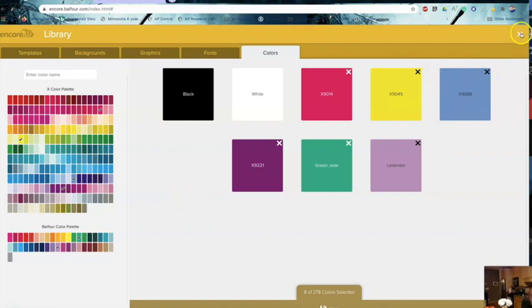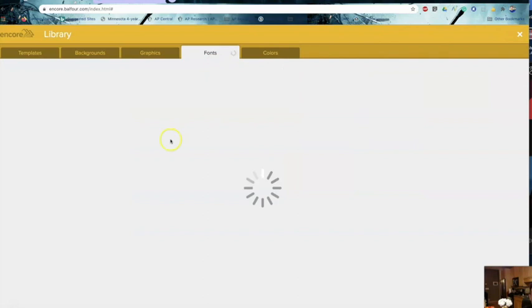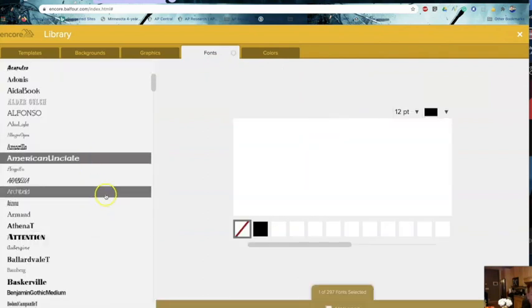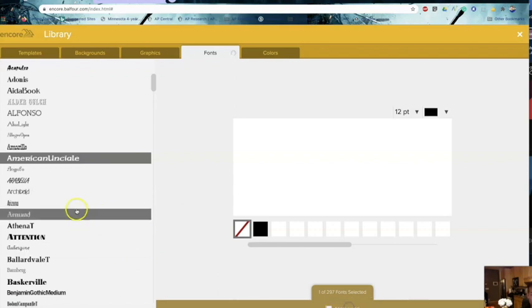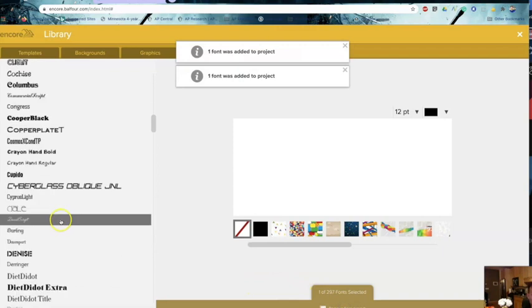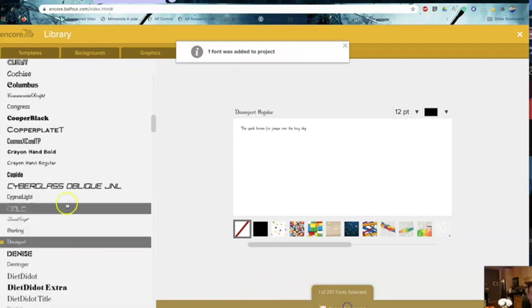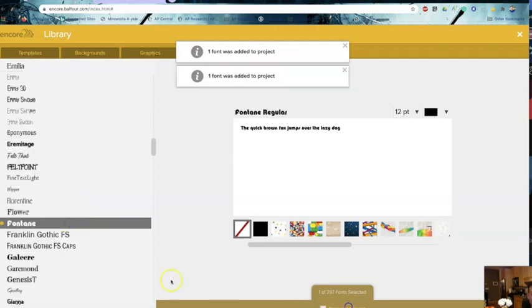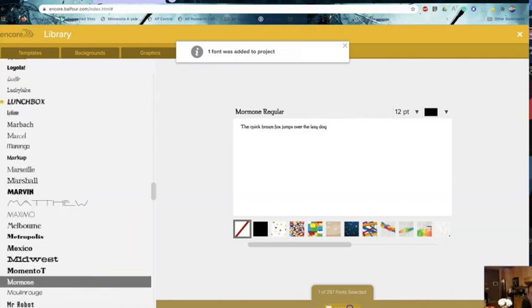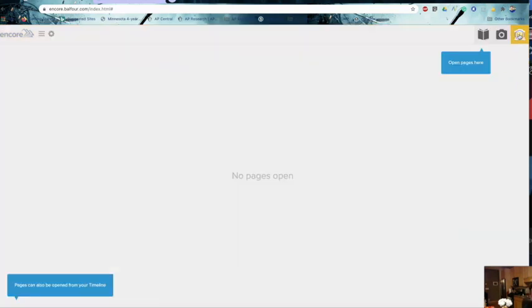All right, so we're going to go out of here. On here, I'm just going to click a couple fonts that you can play with. Let's add that one. Let's add that one. I'm just picking at random, just so we have some. You can see. Okay, good. Now we have some fonts. So I'm going to click out of the library.